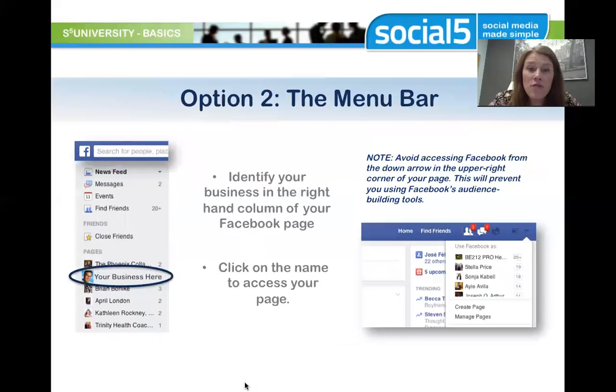Over here on the menu bar, you can go to the left-hand side of your Facebook page, and you're going to be able to click on the name of your business. Now, you'll also see down there other things that you may have access to. So, like on my page, I know I have something about my kids' PTA and my book club and some other things that I'm a member of and an admin on. So you'll see all the pages that you've got admin access to there on the left-hand side of your page.